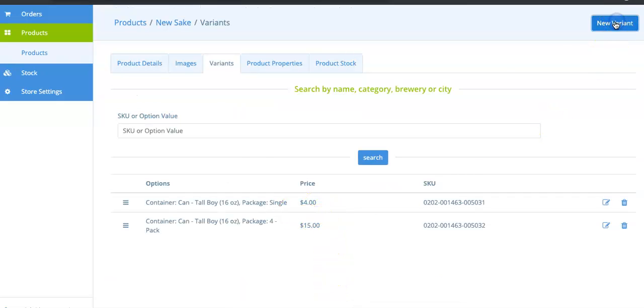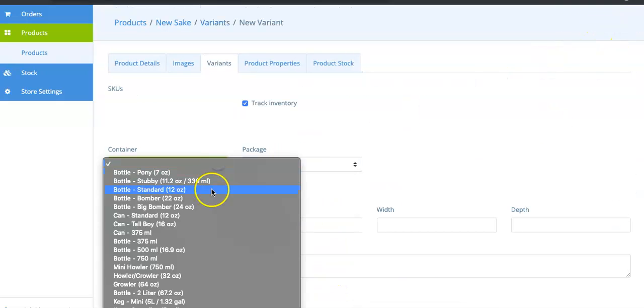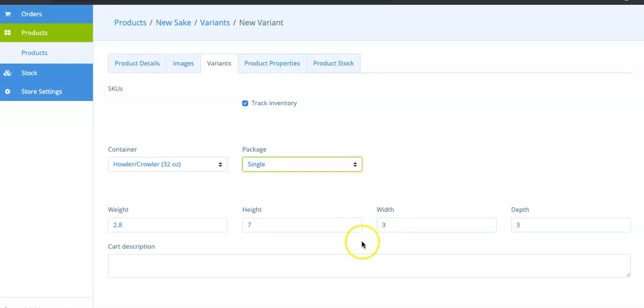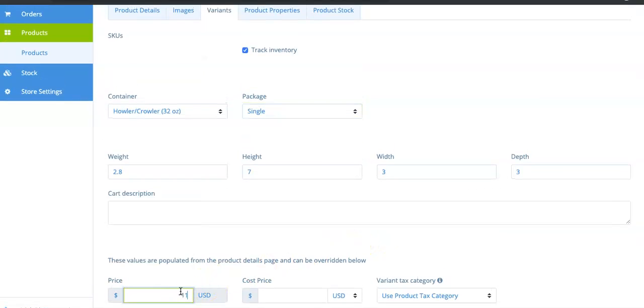And you have it in crowlers. Container, crowler, single, it populates. Let's make that 11.